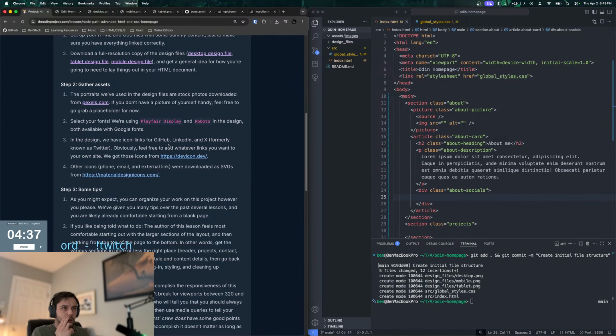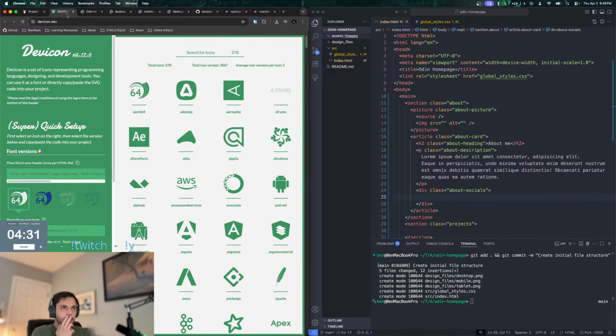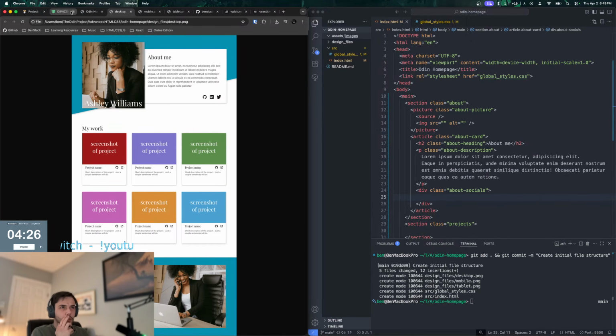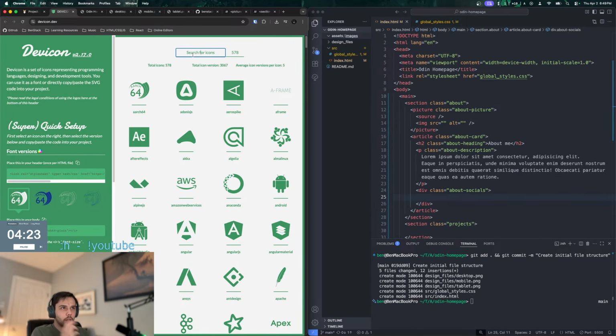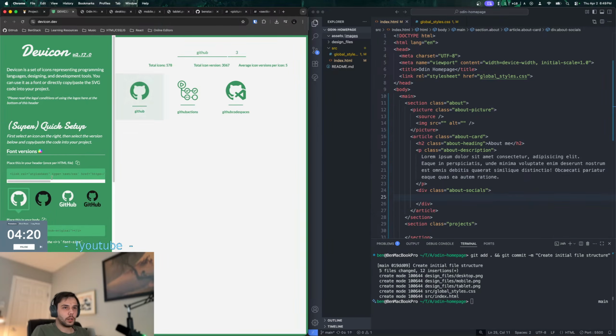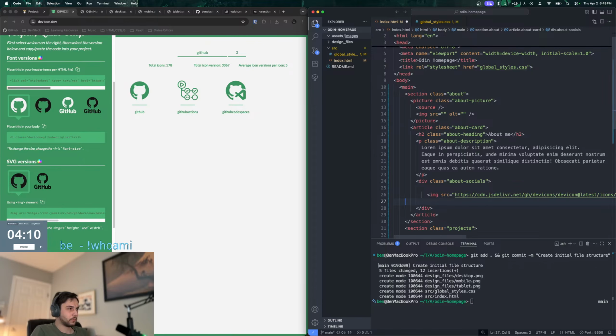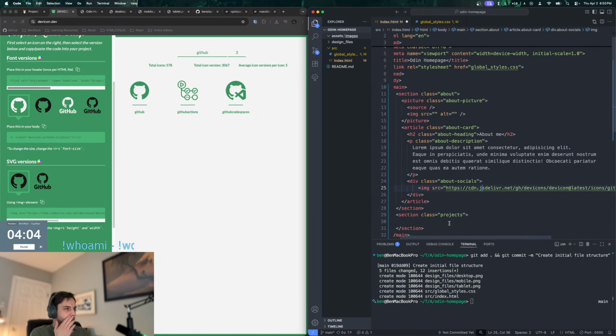So, dev icon dev. Okay, so what were the socials we needed here? We need GitHub, LinkedIn, and Twitter. Okay, so we'll get GitHub. SVG, probably an SVG. I don't know what the alt text would be for that, so I'll put that on hold for a second. Okay, so we got GitHub.